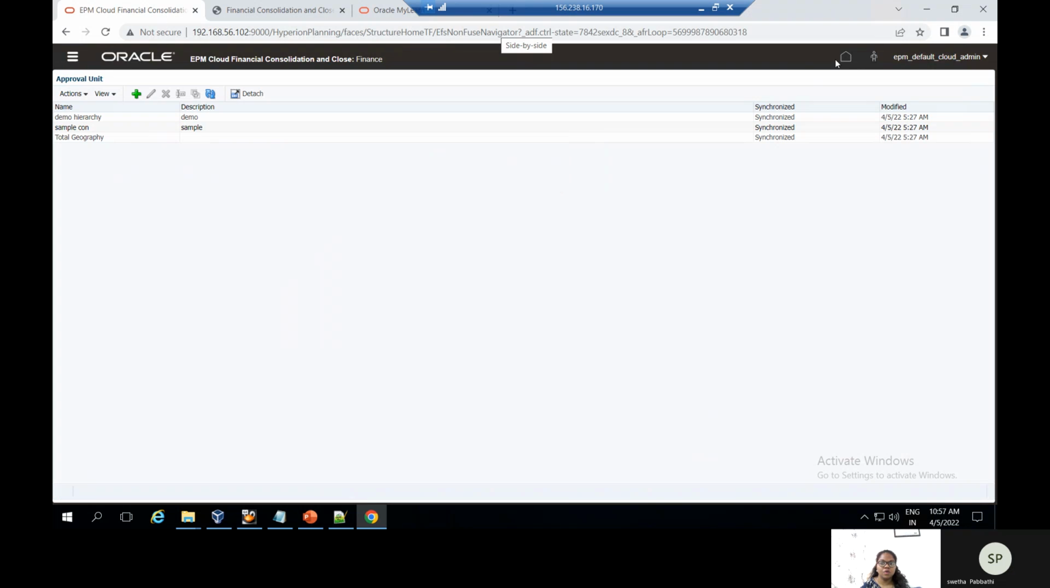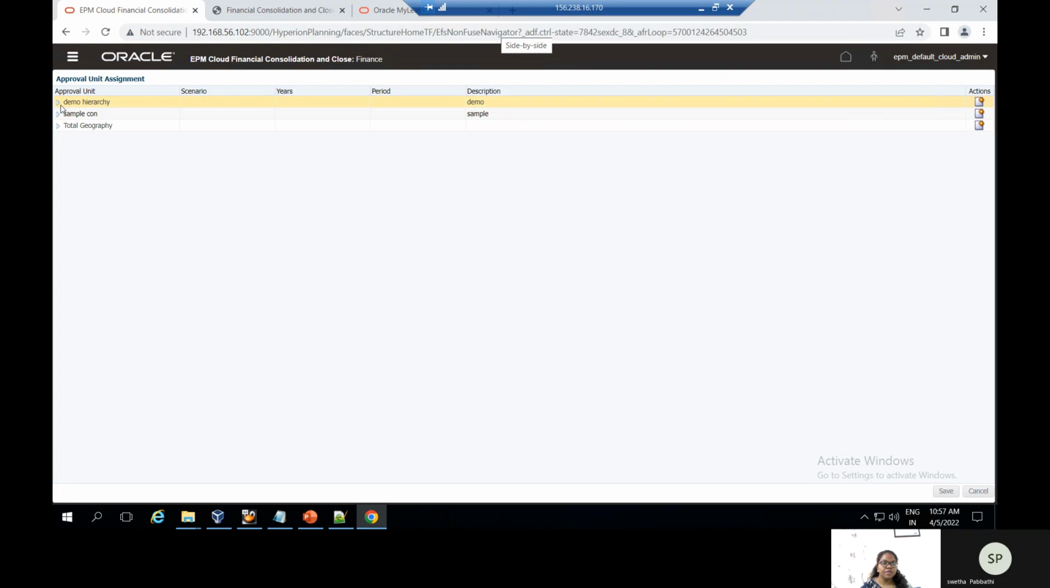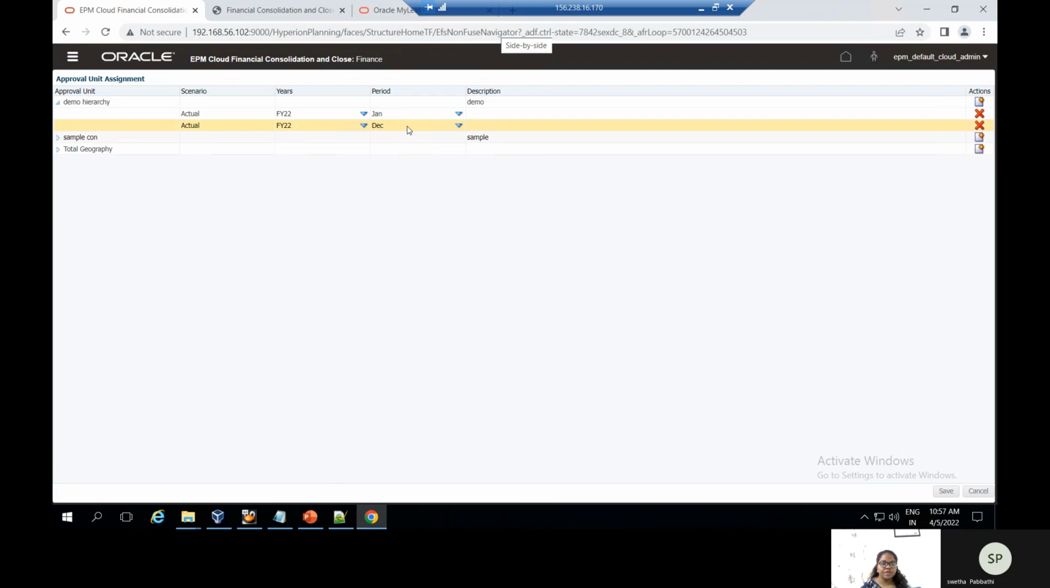After that, we'll click on the home page, then the navigator, and we'll come to the approval unit assignment. Here we can see that the one we have created appears here. For this, we can give the scenario, year, period and description. I have already taken the scenario as actual, the year as FY22, and the period from Jan to December. You can give only one if you want to.